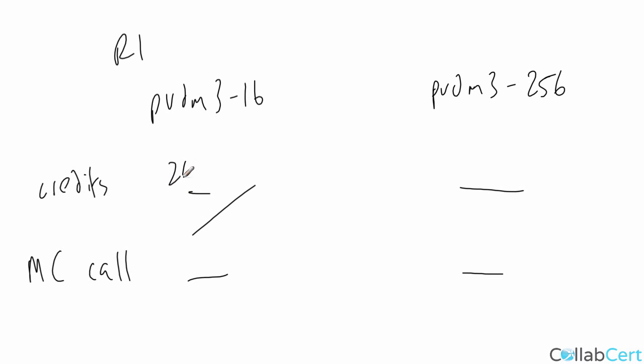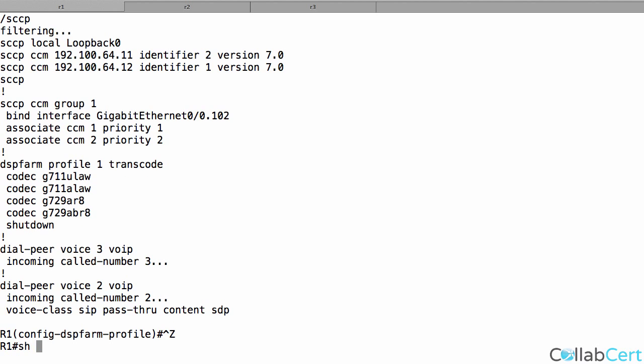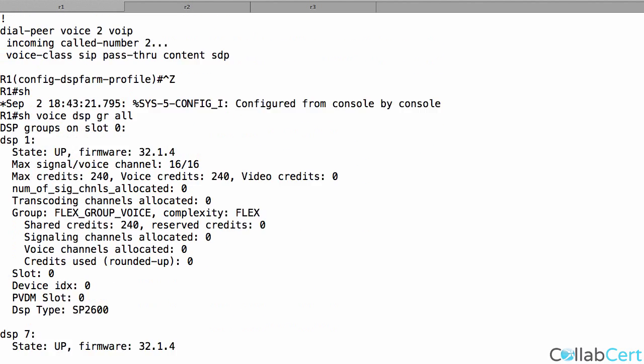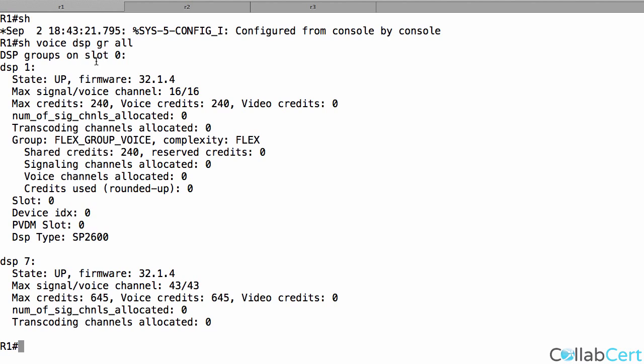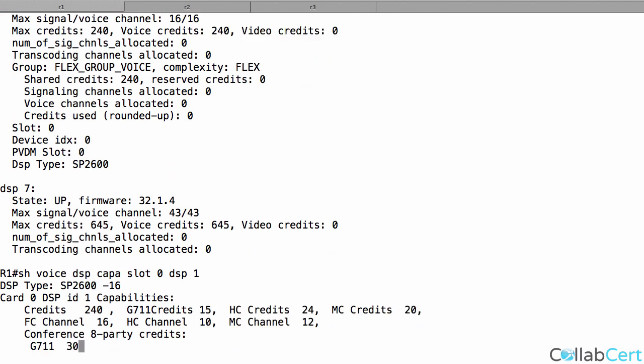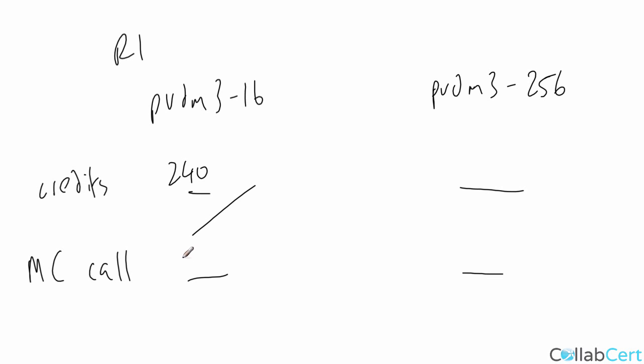So we know it's 240 credits over here on the PVDM3 16. Again, I'm going to assume that you didn't watch the previous part of this video and run through those commands again. Show voice DSP group all, and we're looking at in my PVDM3 16, 240. That's in slot 0, DSP slot 0 DSP 1. So show voice DSP capability slot 0 DSP 1 gives us, for medium complexity, 20 credits per call. Let's populate those values in now. So the number of calls supported in my transcoder is 12 calls, or 12 transcoder sessions.